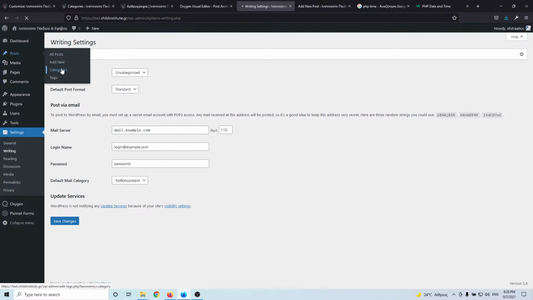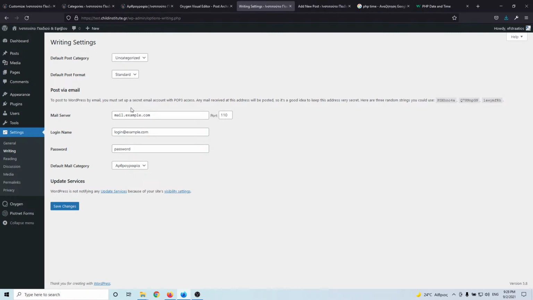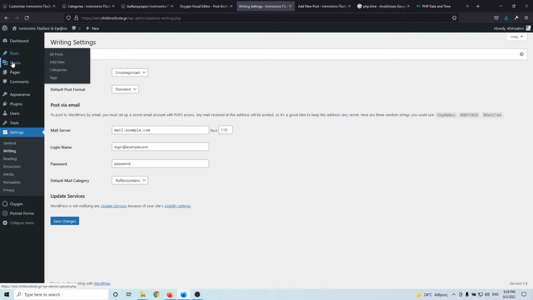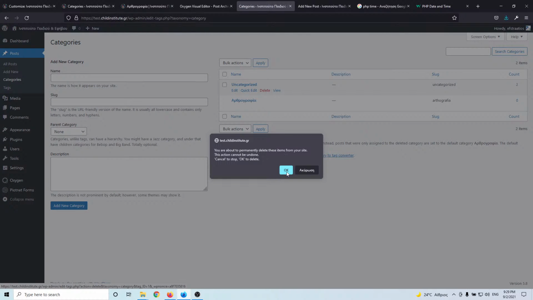So let's go to the categories again, and let's delete the uncategorized now that it's not default. Did I save that? I think I didn't save that. Let's go into writing. No, I saved that. So no, sorry, it's not here. It's here. The default post category is this one. Okay, so save changes. And then let's go to post. Let's go to categories. And now I can delete that uncategorized category. Okay.